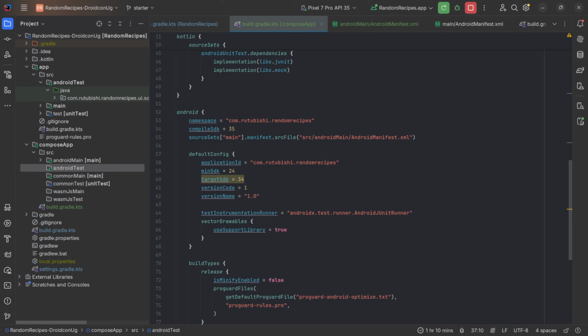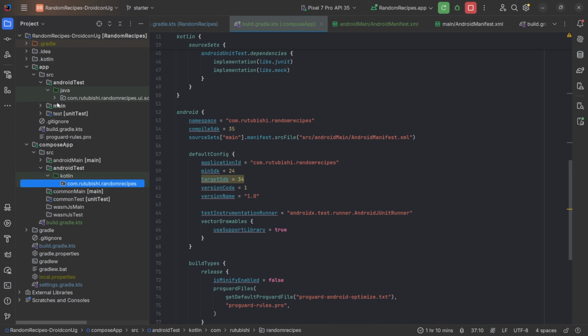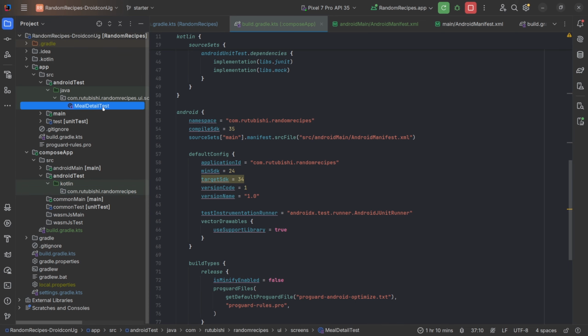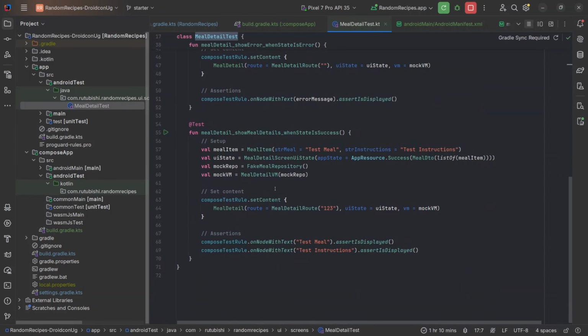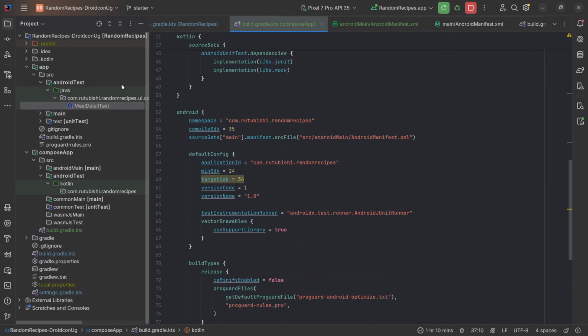So this will be a Kotlin package, Kotlin folder or Kotlin directory, but then I'll add my package name, com.tobishi.randomrecipes. Awesome stuff. So we just move whatever we had in here. So let's just move that test. I wrote only one test just to show how things will work.